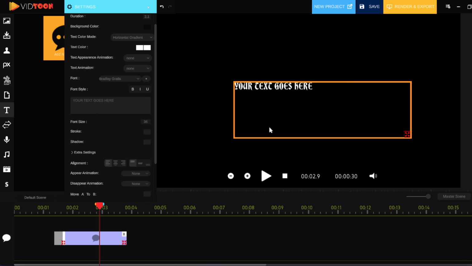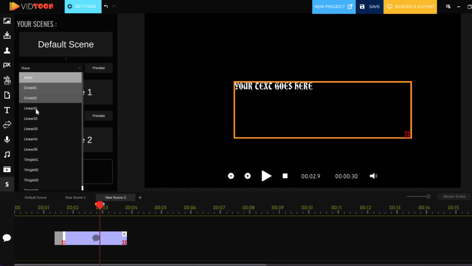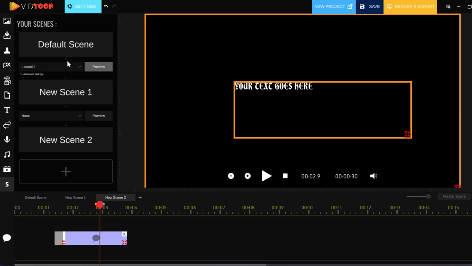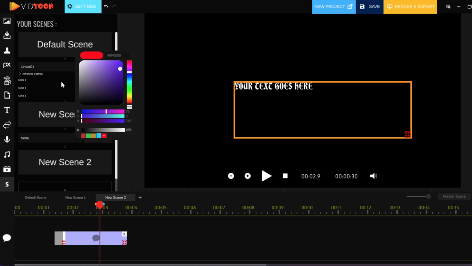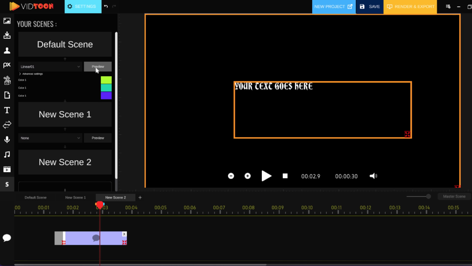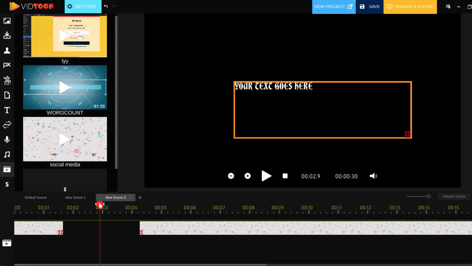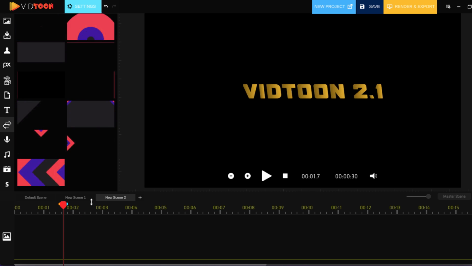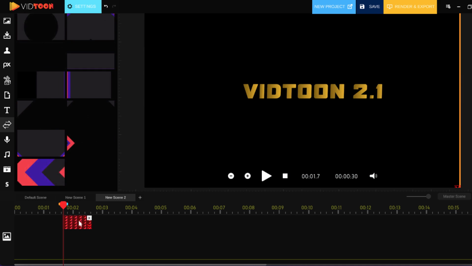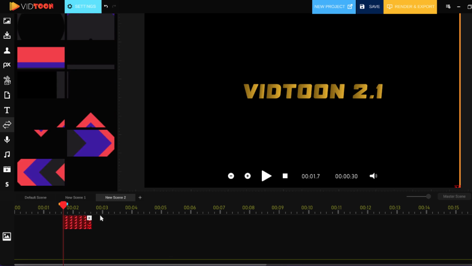Another highly requested feature is controlling transition colors. To do so, pick your favorite transition. Click on Advanced Settings and pick the perfect colors to go with your design. You can even add the transition effect to the timeline to control how it will appear inside your project, instead of limiting it between two scenes.